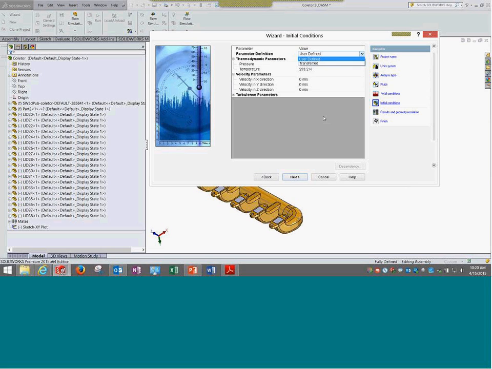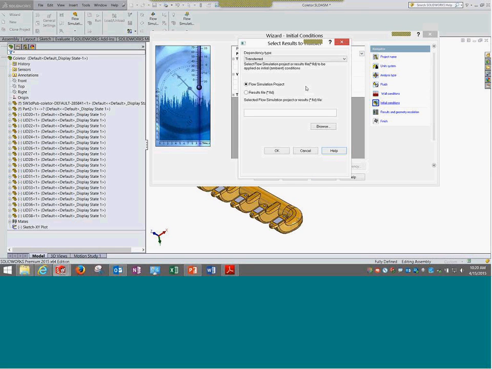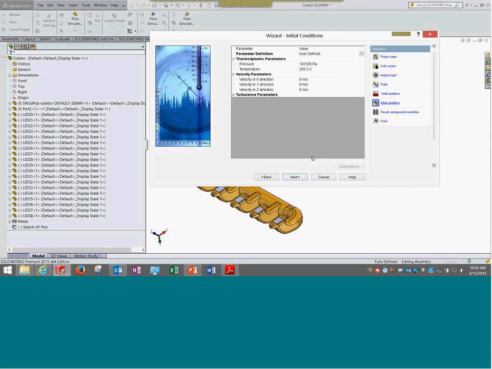If you want to, or you want to transfer from some other flow simulation, those can be brought in here. It could be that it is involved. It is nothing but the addition.